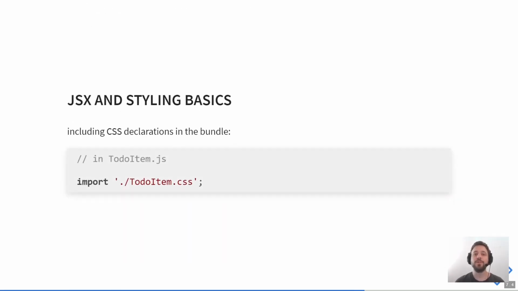In order to include the CSS declarations, we will import them from their corresponding component declaration files. This tells bundlers like Webpack to include them in the final bundle.